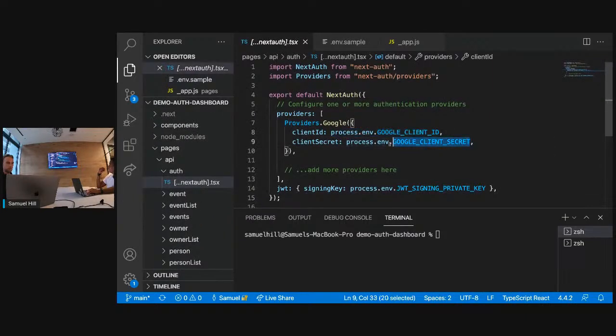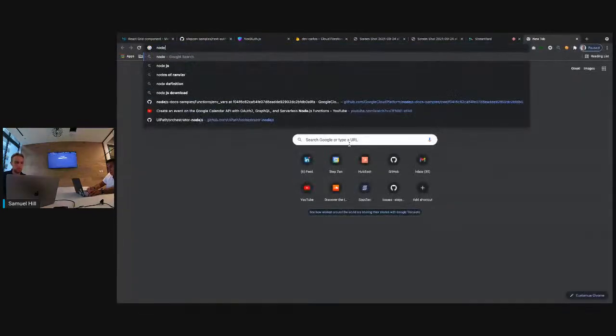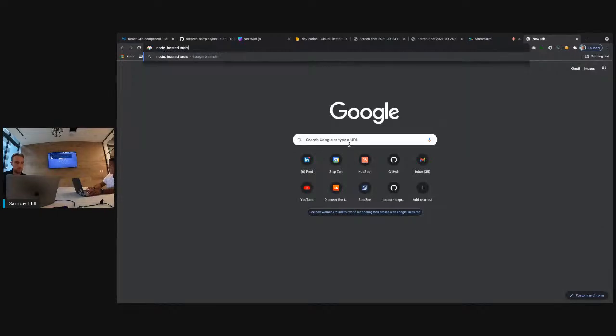Correct. Okay. And we need to set up also like this. If we are going to use the JWT, we need to get the private key. For this we can use a library called Node Hosted Tools. What was it called? Node Hosted Tools. Okay. Yeah. We'll share that.